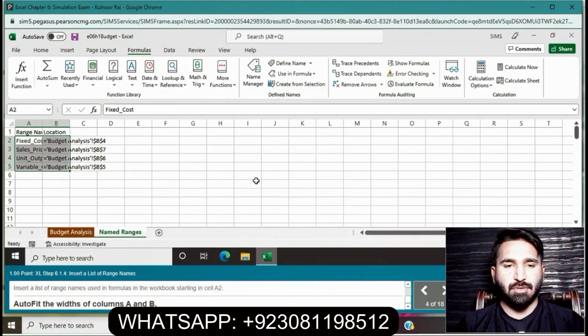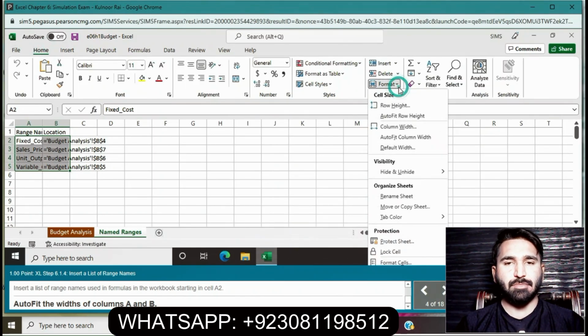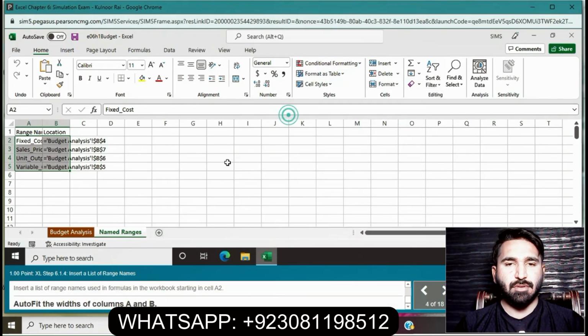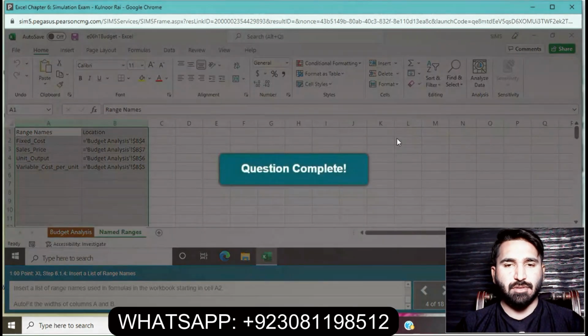Okay. AutoFit the width of columns A and B. Format, AutoFit Column Width. Okay. Double click on column A. First we select this, then Format, AutoFit columns A and B. Okay. This question is completed now.